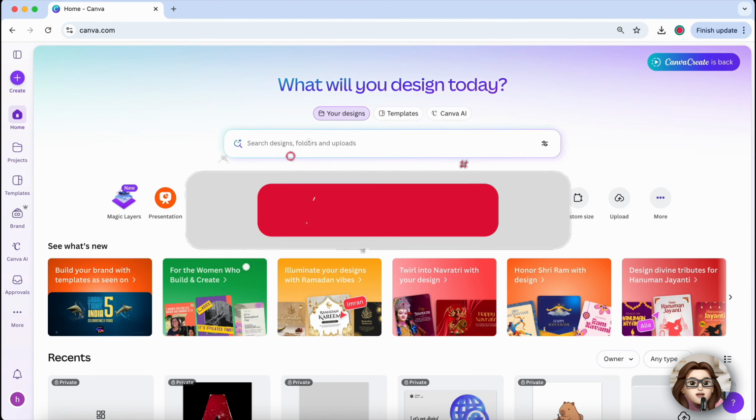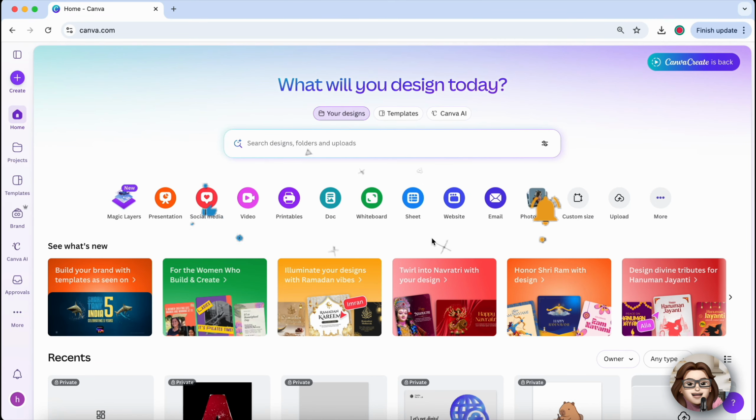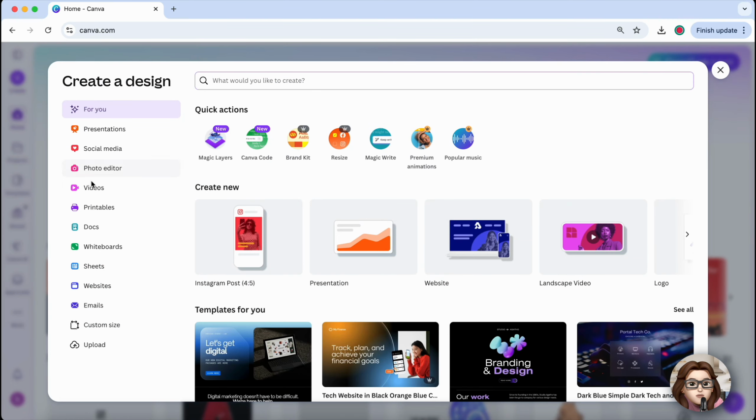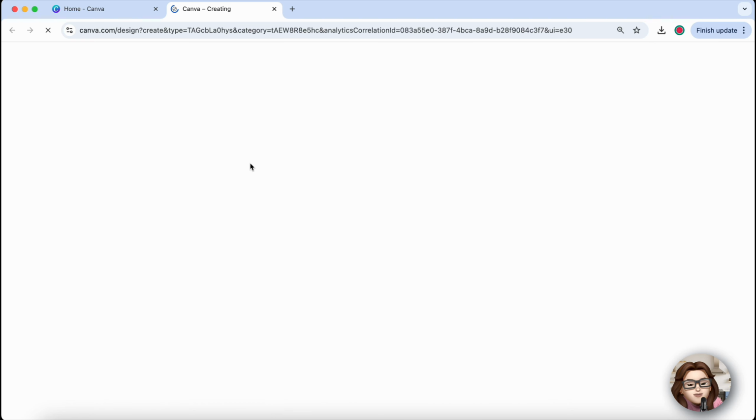In this tutorial, I will show you how to create a website design in Canva. First, open Canva in your browser and log into your account. Once you are on the Canva homepage, click the Create a Design button and type website in the search bar. From the results, select the website option.